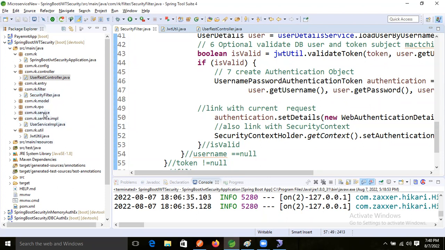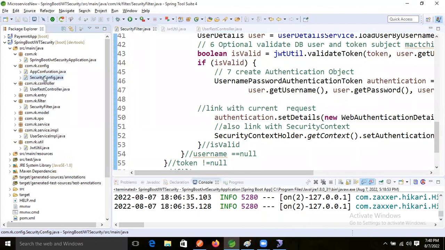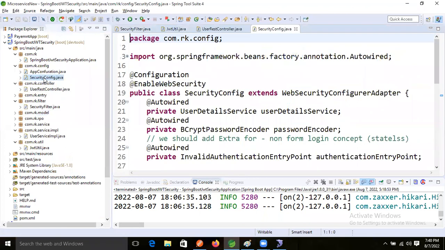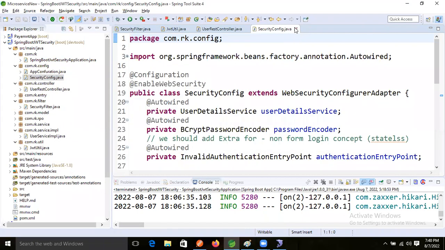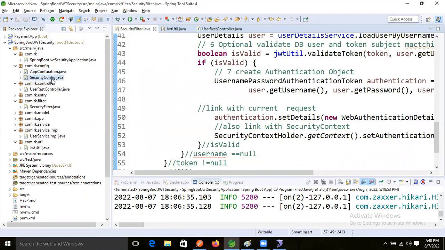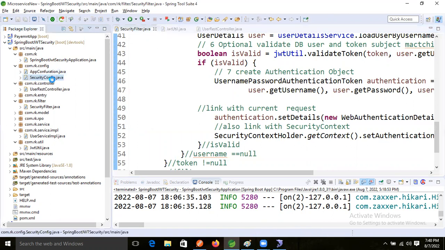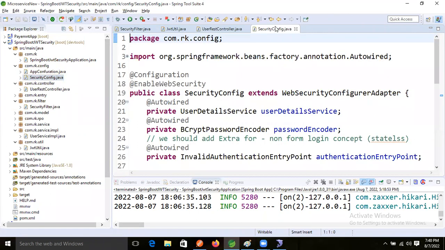Where I wrote that, inside config security, WebSecurityConfigurerAdapter. I'm searching. Yeah, here that is. Yes, config. This one only, right? No, not this one. Which one? This one only, right? Yeah, this one only.